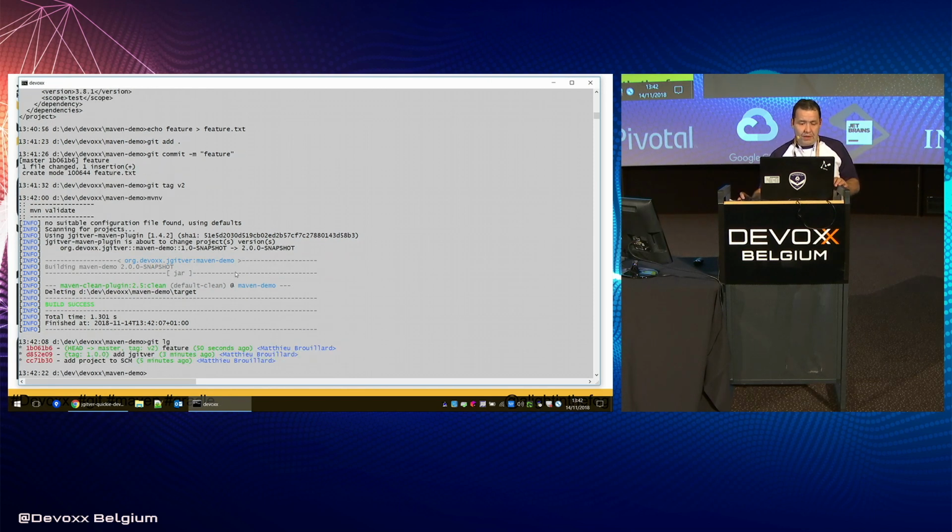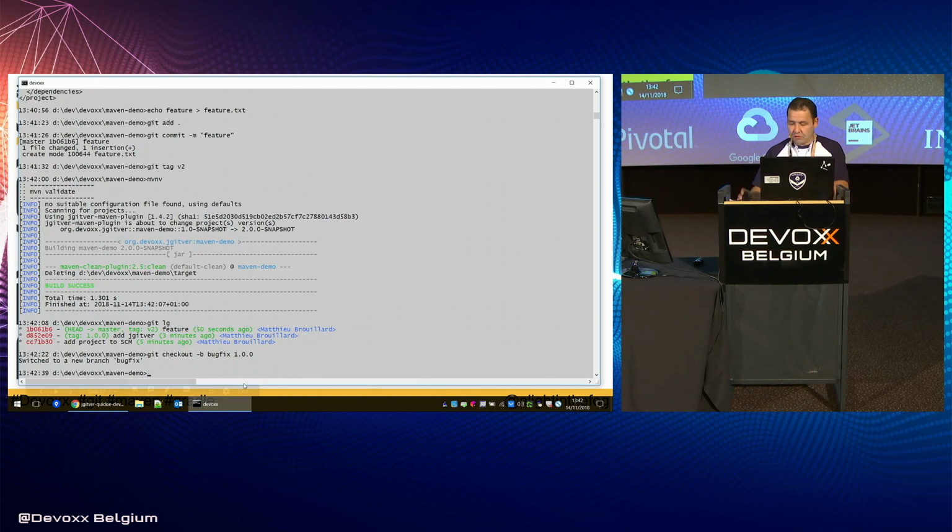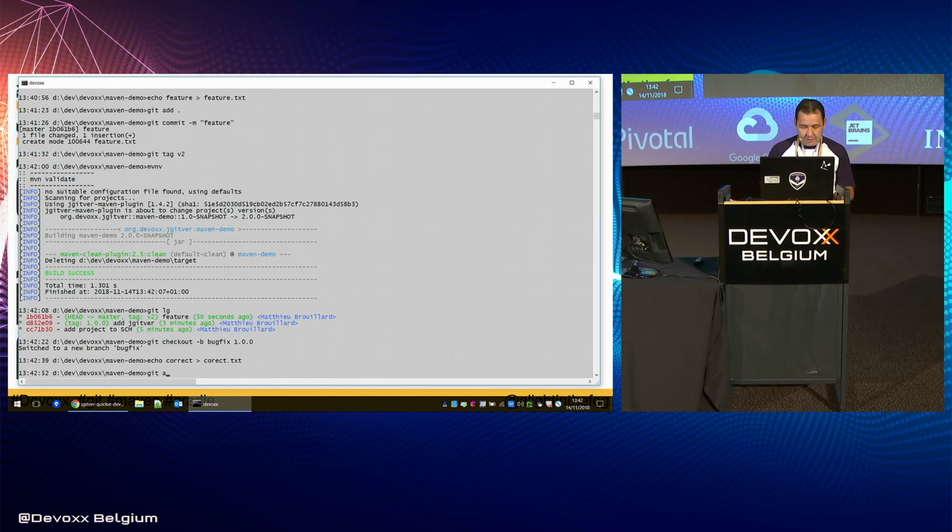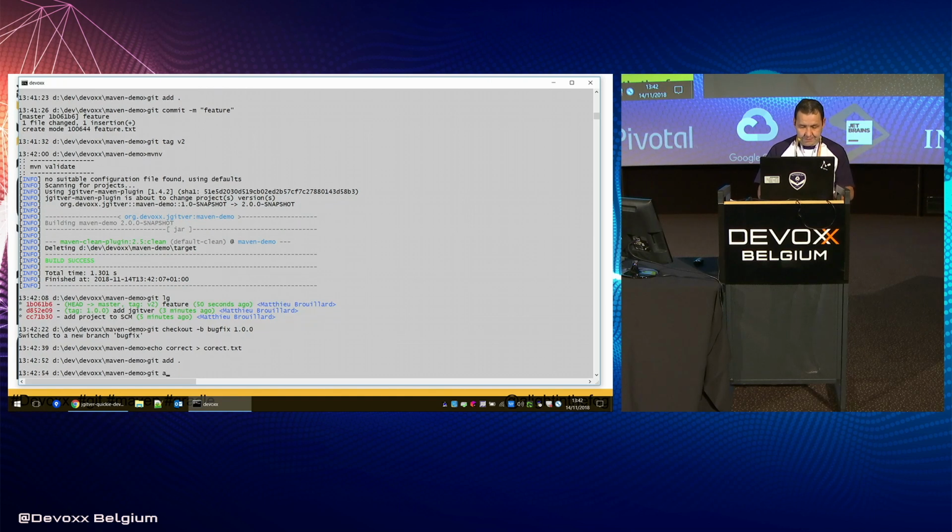Okay, so where are we? So we are above the tag 1.0. We have a new commit, and it is v2.0. So we have discovered a bug in our production environments. So we would like to create a bug fix for that. So for the bug fix, we start from the version 1.0, and we do some correction. So let's correct the project. Okay, let's commit that.